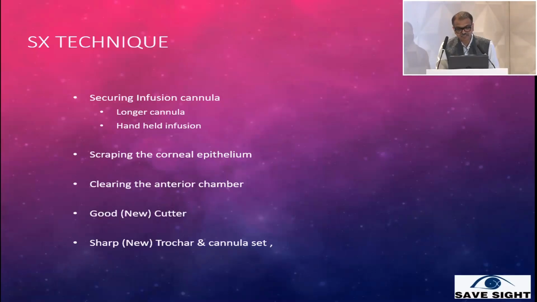So the surgical technique includes putting in the infusion cannula. We prefer a longer cannula. Earlier, when we were using 20 gauge vitrectomies, we used to have a 6 millimeter cannula. Now with 23 and 25, the trocar cannulas are already long enough that in most cases you are able to visualize them through the second port.